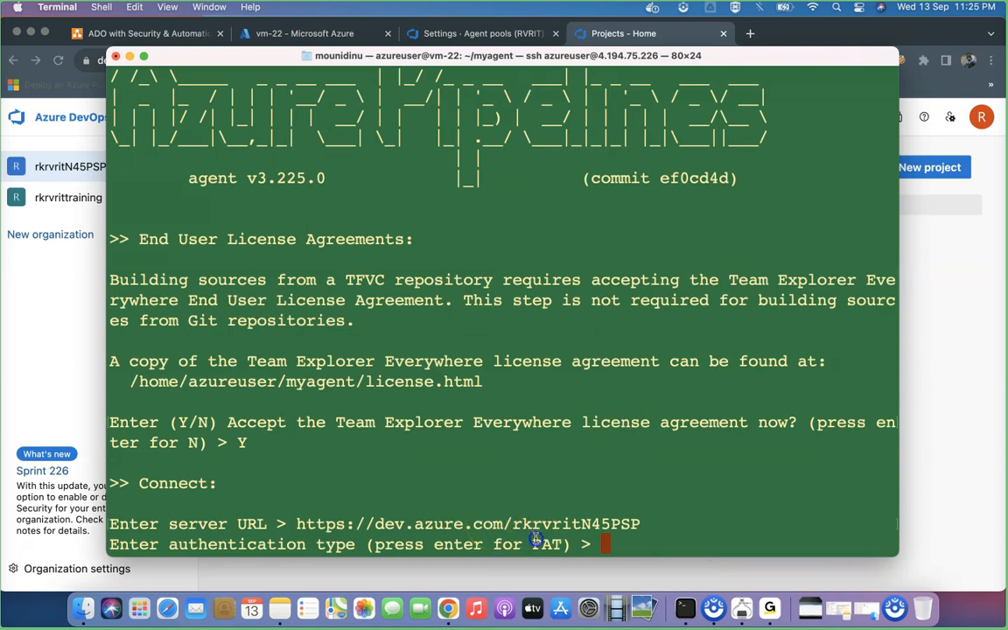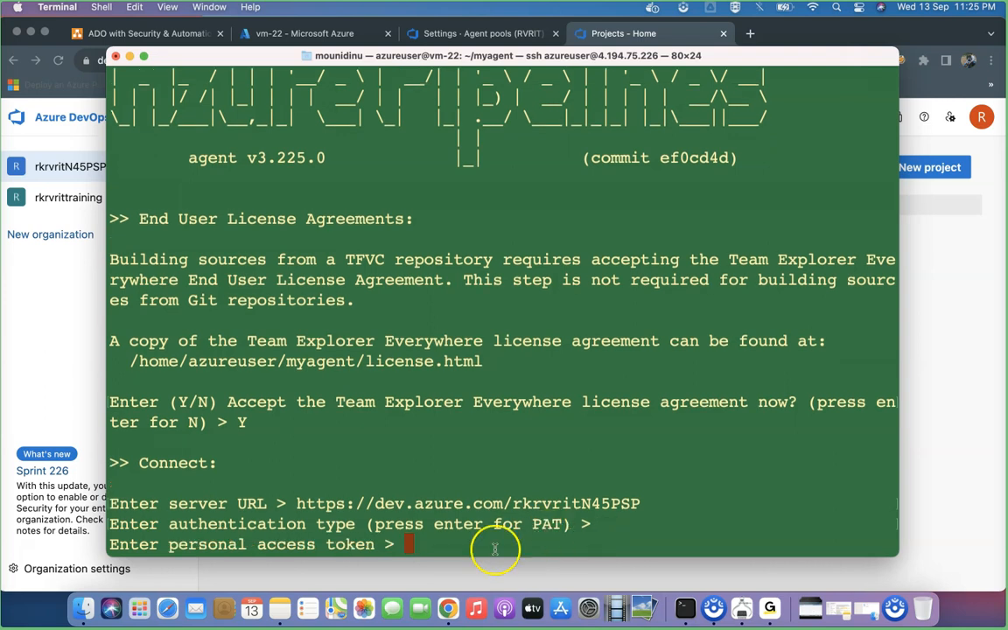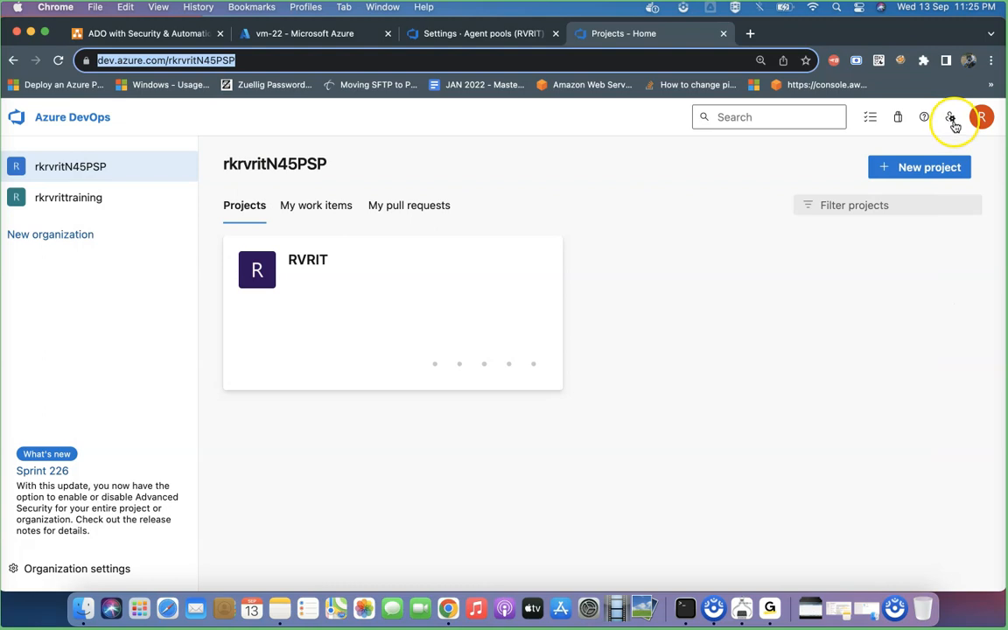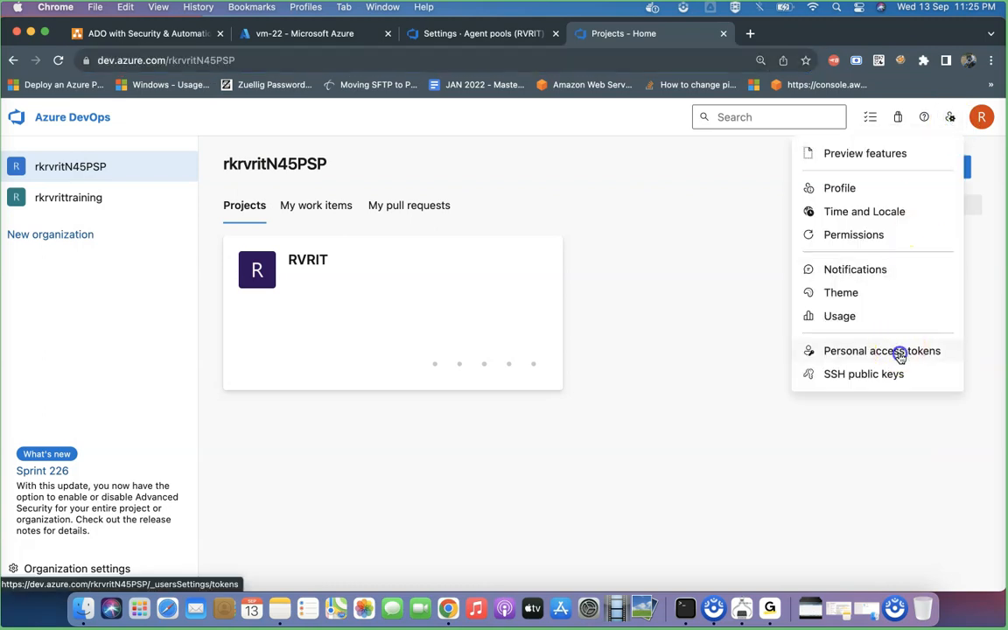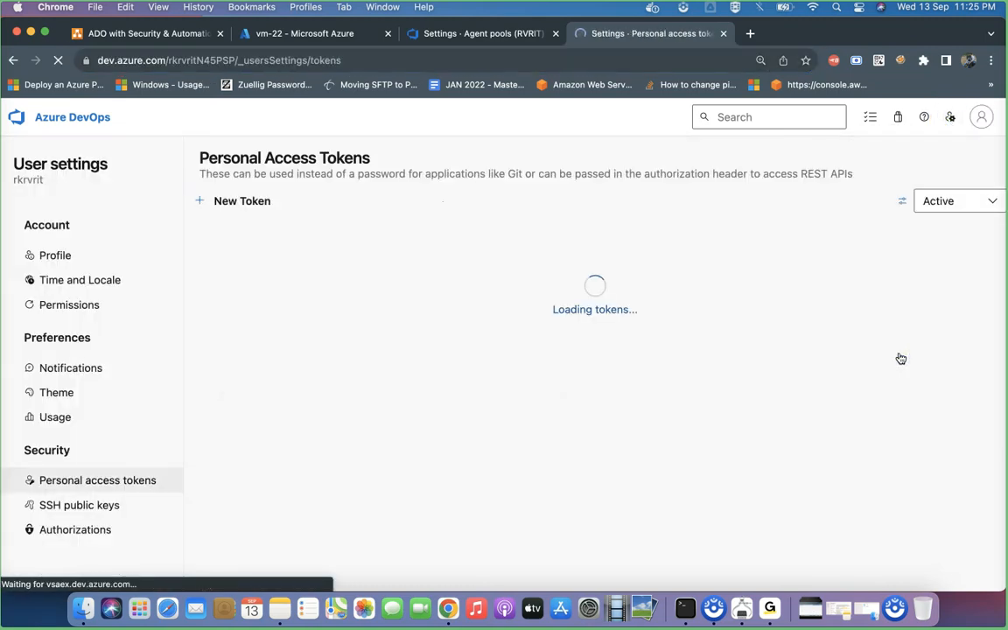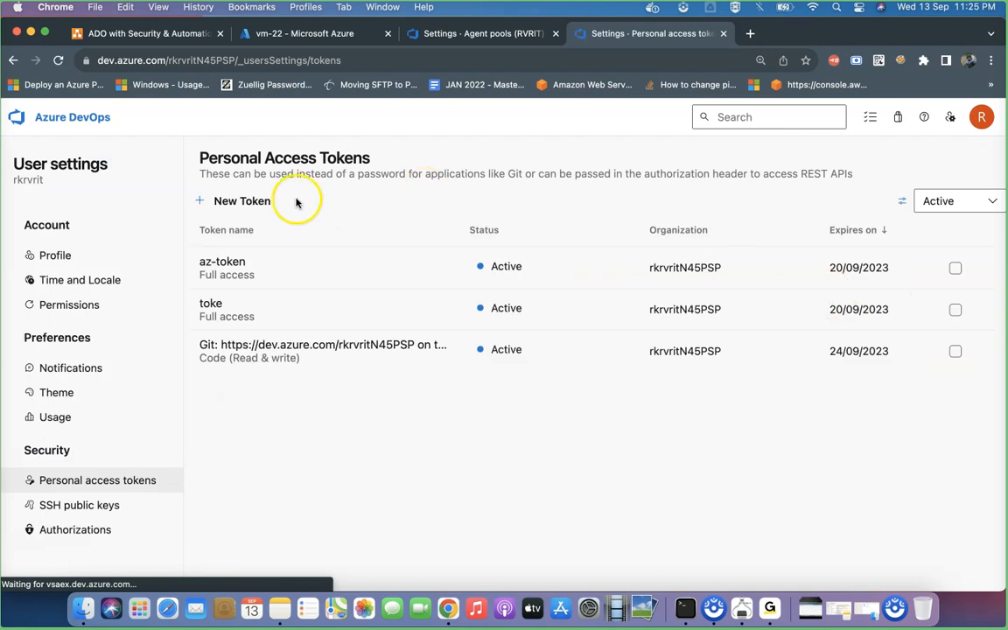Press enter for PAT. PAT refers to personal access token. That's perfectly alright, we can generate the PAT token for us. Just click enter. Now they are asking to enter the token. To generate the token, team, just go to the settings symbol. There you can see personal access token. Just go there, and once you are here, click on new token.